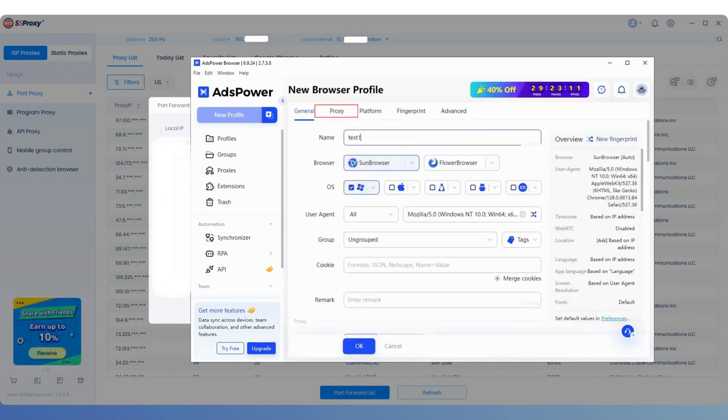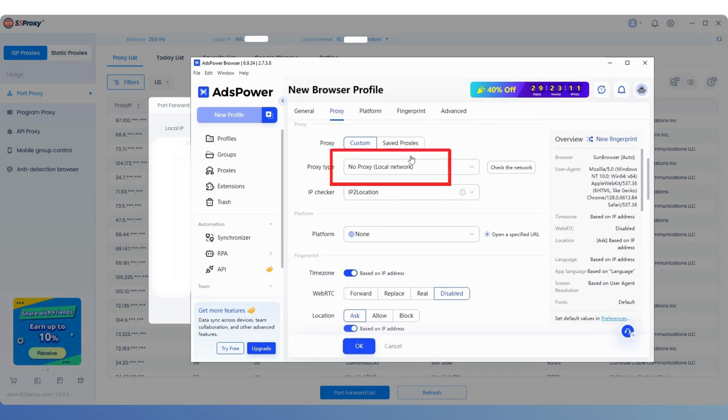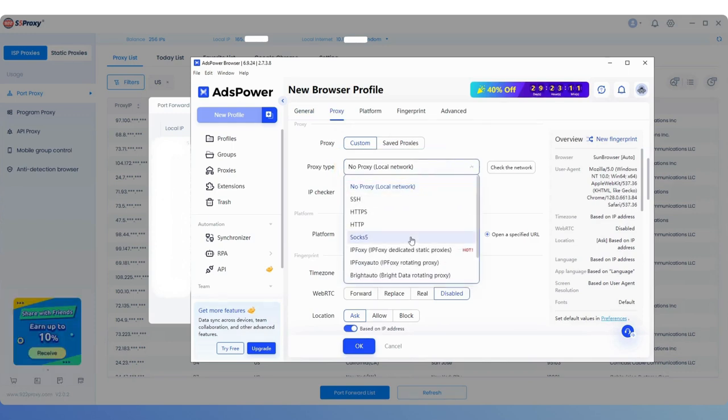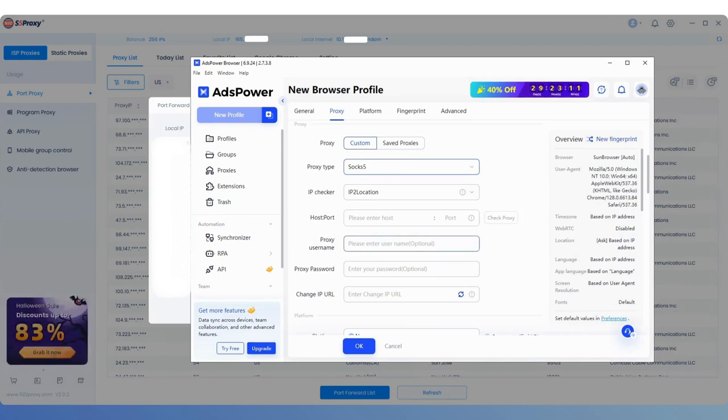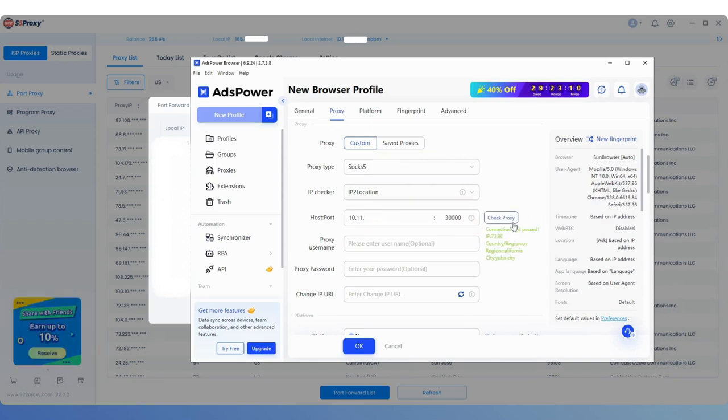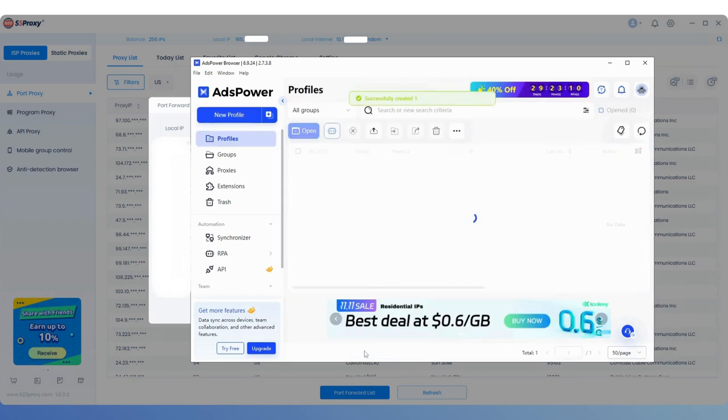name it, and then click the Proxy button at the top to enter the proxy settings. Select the proxy type from the drop-down menu and choose SOCKS5. In the Host, Port field below, paste the proxy IP information you copied from 922S5, and click Check Proxy on the right to see if the proxy is functional. Once the check is complete, click OK at the bottom to finalize the port setup.